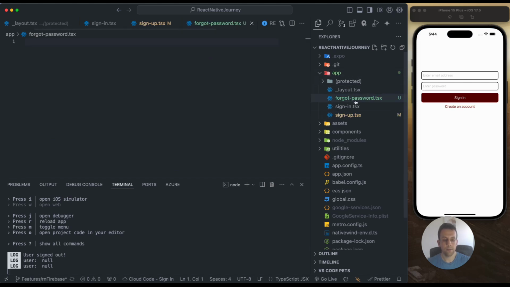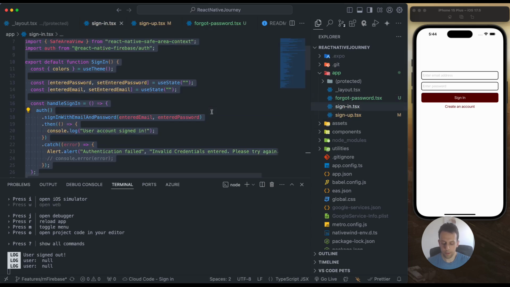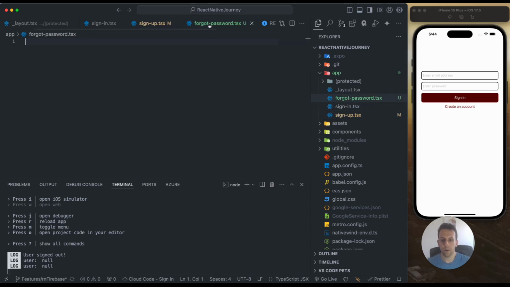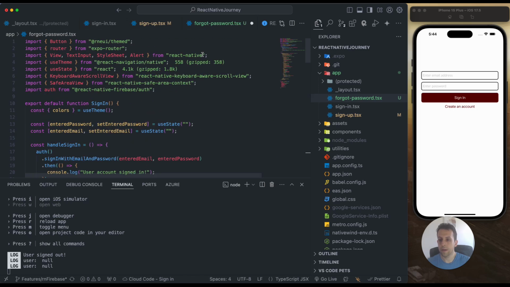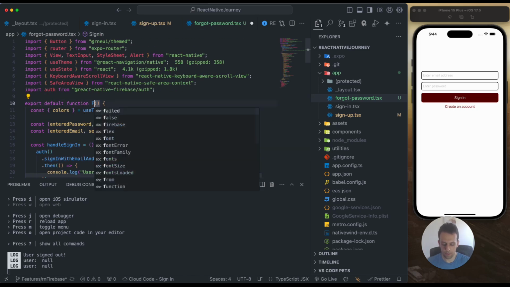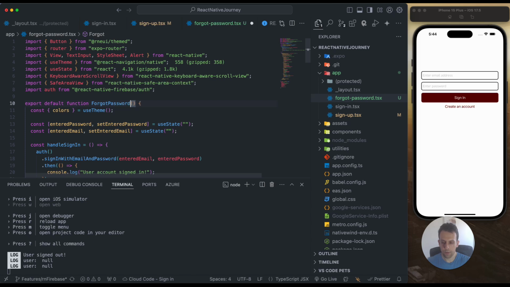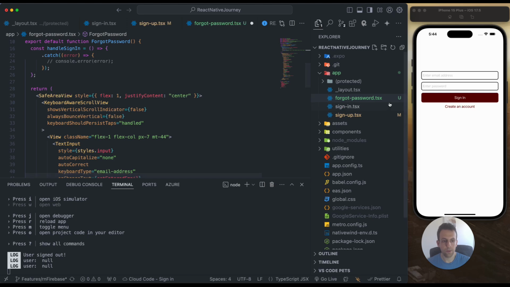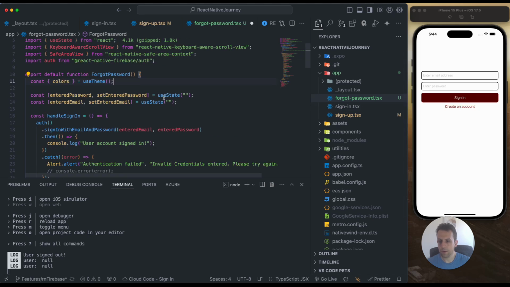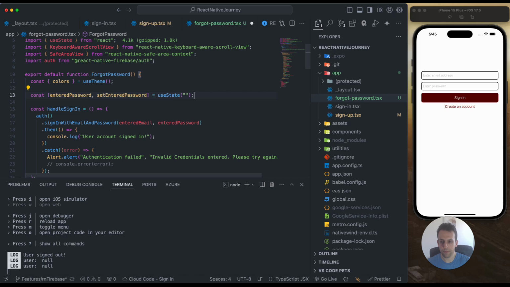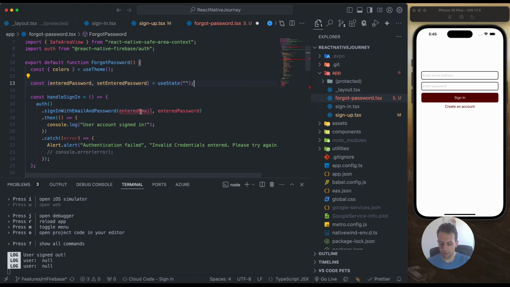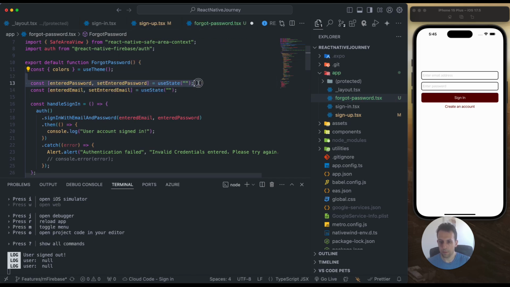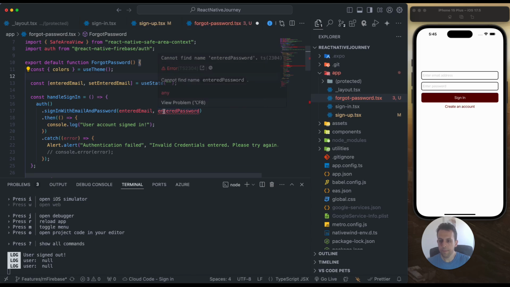This is gonna be my page, and for that I'm going to copy all I had from my sign in page. So copy that, paste it over here. I'm going to change the name to forgot password, and then everything else, we don't need password anymore, so we just need the email field. So I'm going to get rid of password. We'll come back to this in a little bit.